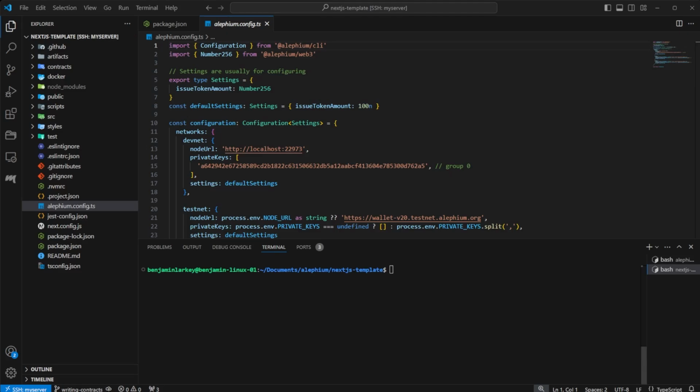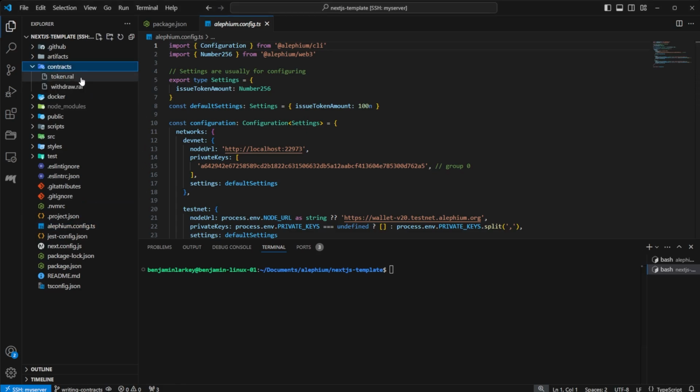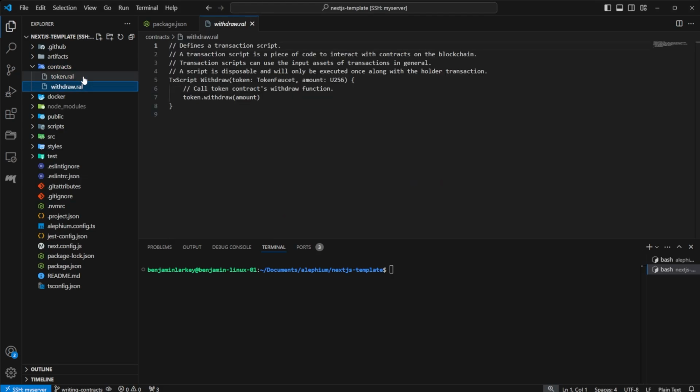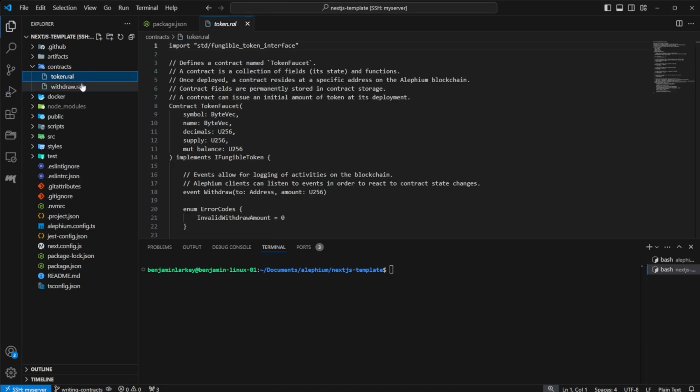Welcome back. So in our last video, we got our repository set up and we installed all our dependencies, as well as we got the Alephium stack running through Docker. Now we're going to be taking a look at the contract setup currently as it is that we get, as well as building a new contract on Alephium in the Ralph programming language.